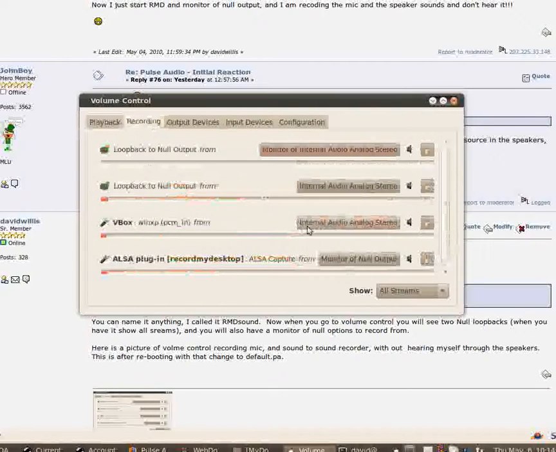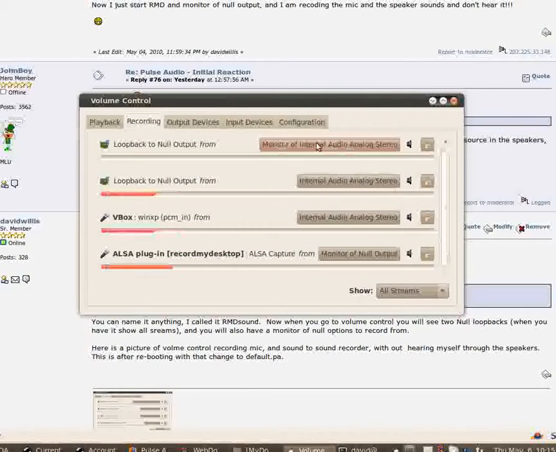Now in the recording, basically we have one of the nulls. These are the loopbacks. I set one to take the sound from this, the monitor. That's basically the speaker sound. So I'm saying send the speaker sounds to that null. Send the microphone, this is the microphone, send that to null. So I'm picking up both of them.